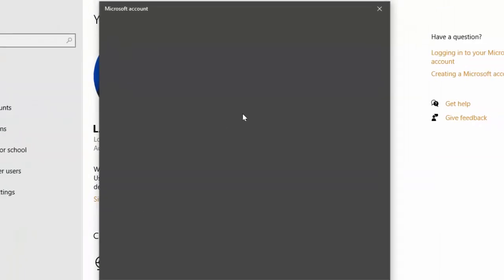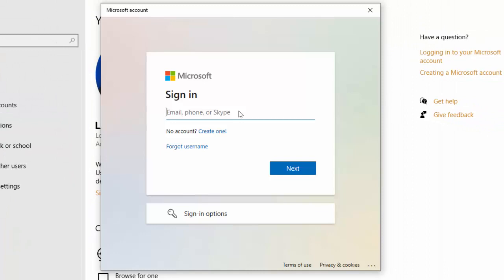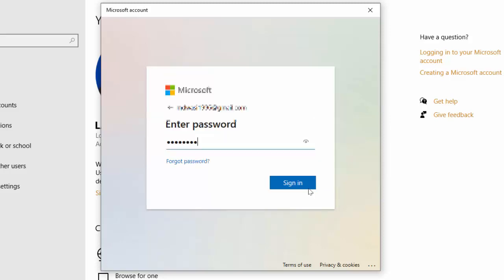Just click on it. From here, guys, you want to enter your Microsoft account email address or your phone number or your Skype ID. If you don't have a Microsoft account, you can get one option, create one. From there you can easily and quickly create your Microsoft account. I have already created my Microsoft account with my email address. Just I will enter my email address and password. After entering your email address and password, just click on sign in.